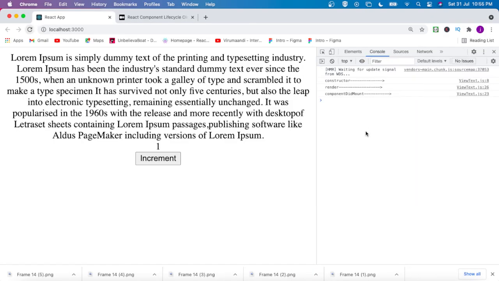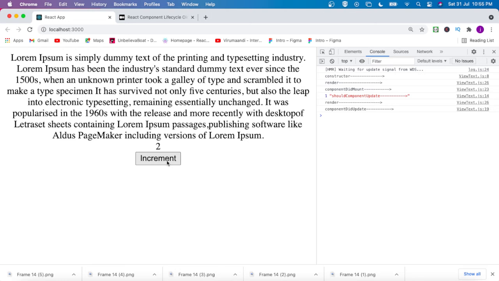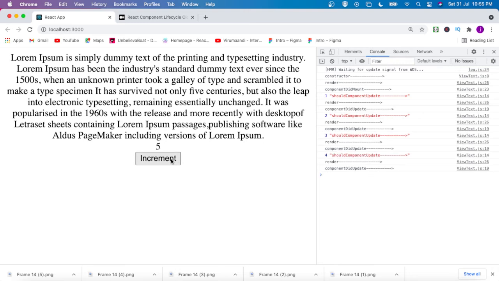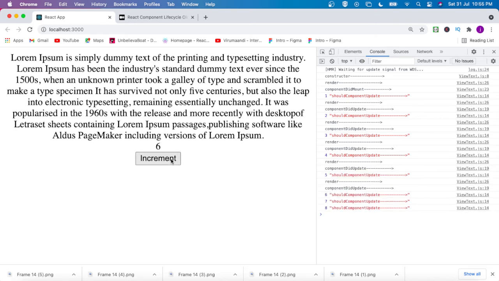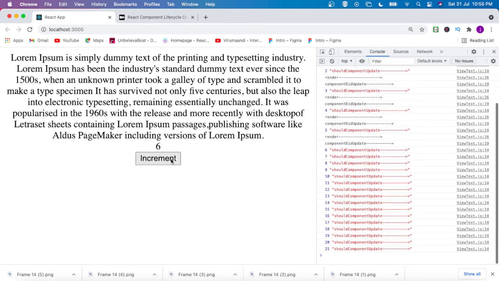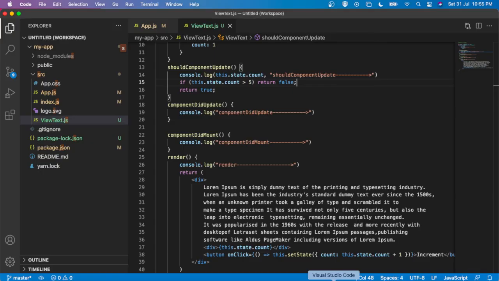Now I refresh. The mounting lifecycle is called: constructor is called, render is called, component did mount is called. Now if I try to increment, yes, it's incrementing. When the value is updated, should component update is called, render is called, component did update is also called. Now if I keep incrementing, the value is now 5. Now the trick is going to come. If I try to increment again, see, the value is not re-rendering because I have put a condition here.